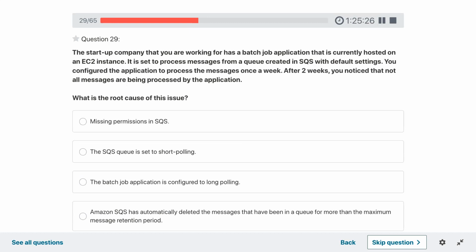The startup company that you are working for has a batch job application that is currently hosted on an EC2 instance. It is set to process messages from a queue created in SQS with default settings. You configured the application to process a message once a week. After 2 weeks, you notice that not all the messages are being processed by the application. What's the issue?